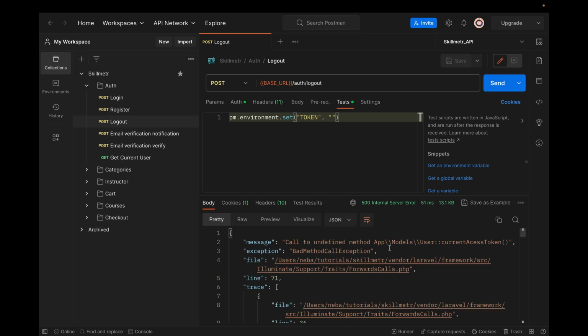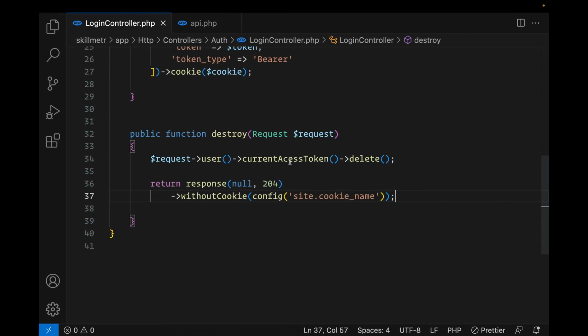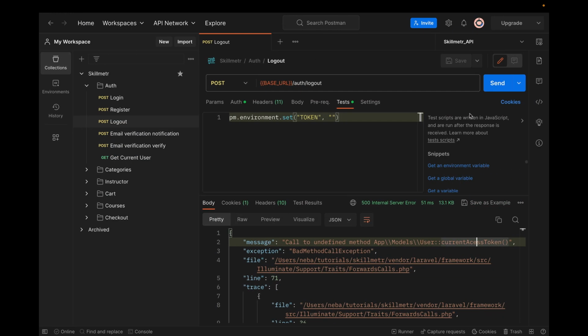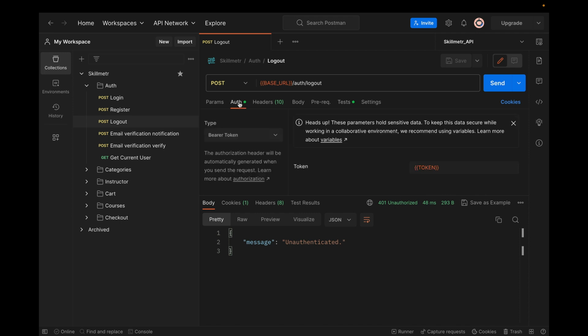And it does say current access token. Again, we have a typo. Access token is with a double C, but we did just put one. So current access token. And let's send that request again. It says we are unauthenticated. And that's because we did unset this value.